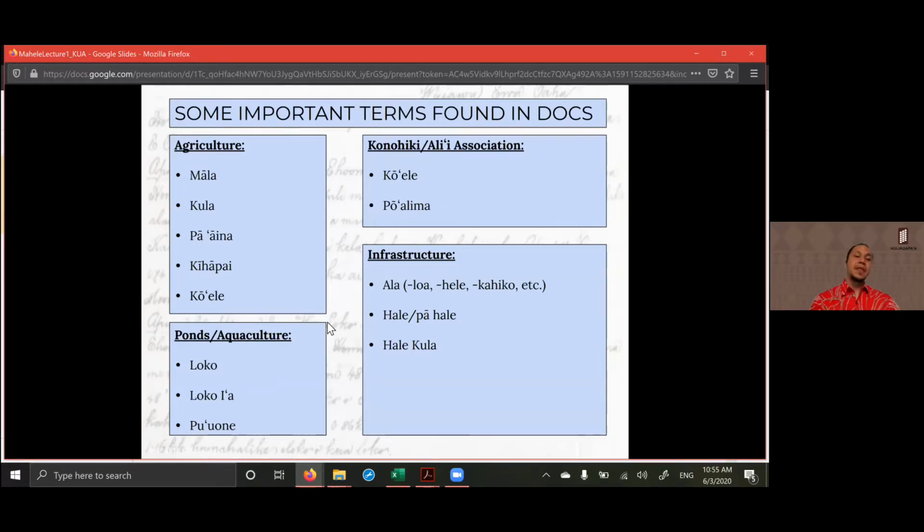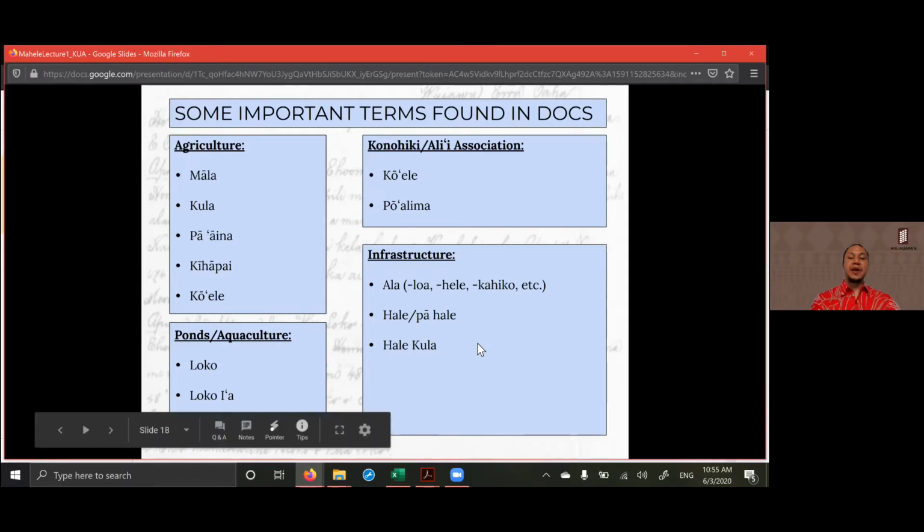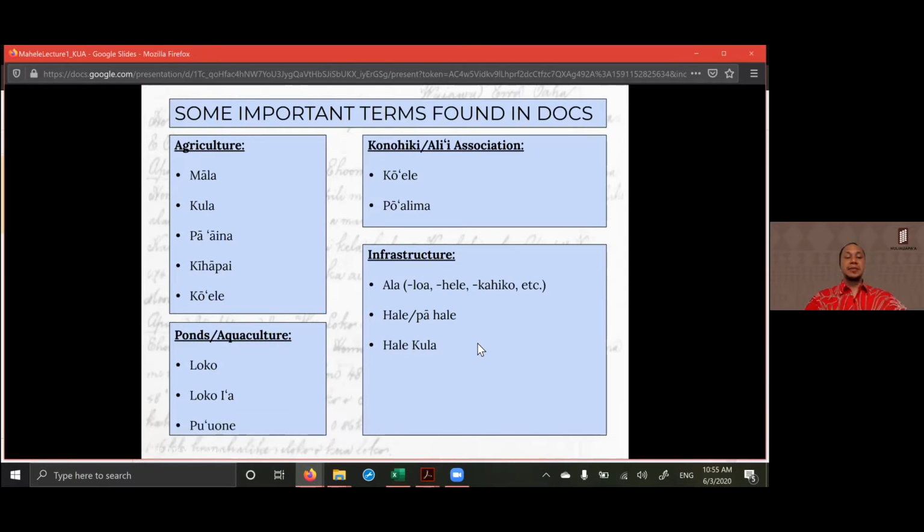As far as ponds or aquaculture goes, then you got some terms like loko. Loko doesn't always mean lake. It's always translated as lake, right? But it could be a fish pond. It could be a freshwater pond. Who knows? You got lokoi'a.